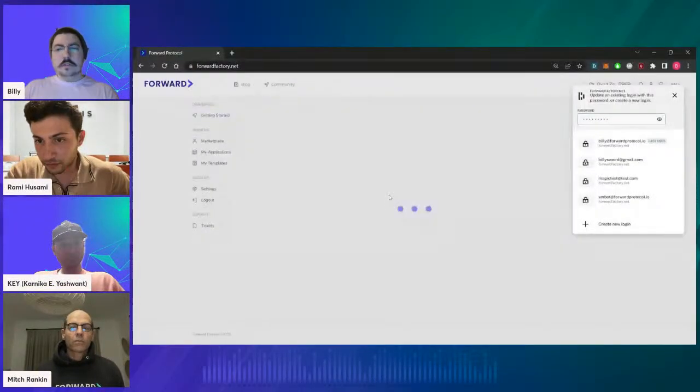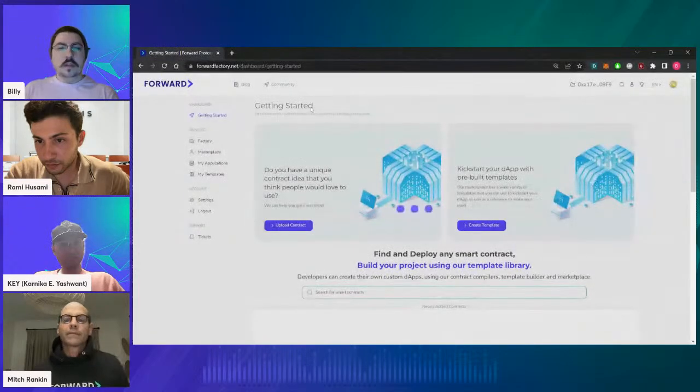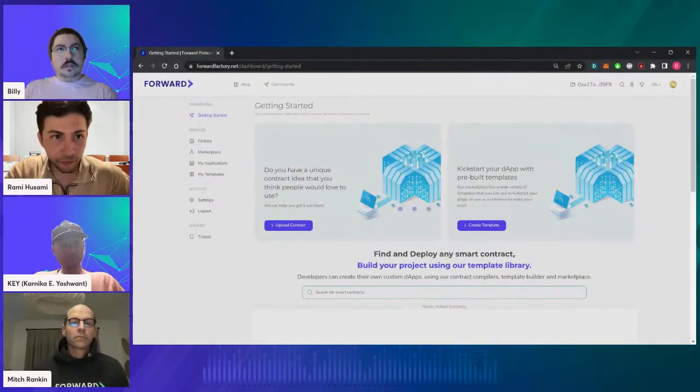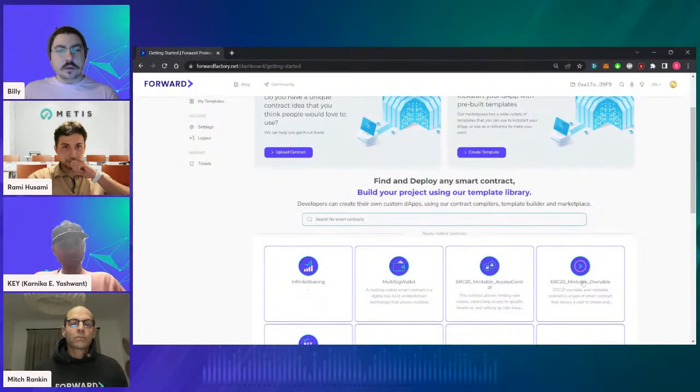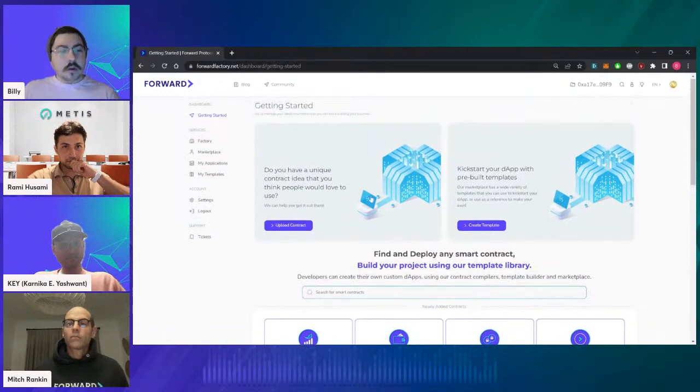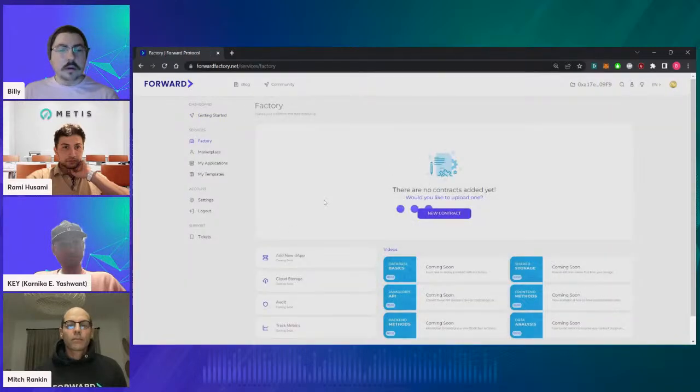Fantastic. So once you've created that account and we've logged in, this is the first screen you'll see. It's fairly intuitive that you can upload a contract straight away or create a template straight away. But normally you're also going to see some newly added contracts down the bottom here. We can also search for the latest smart contracts or any particular smart contracts that you want to access. But first, we're going to go through the factory. For the factory, we can either click on upload contract or go to the factory over here. But I'm going to go to upload contract.